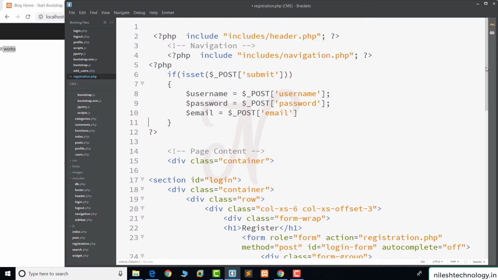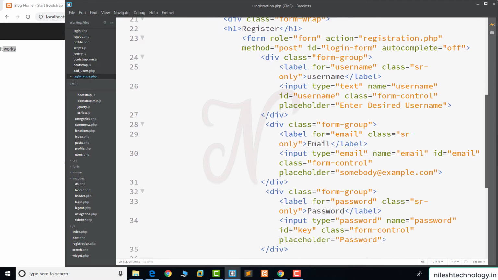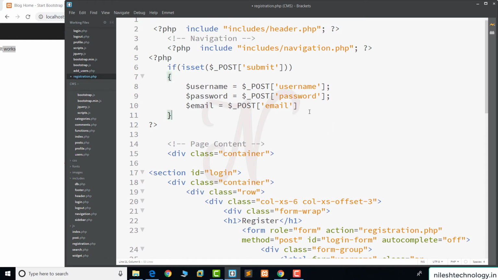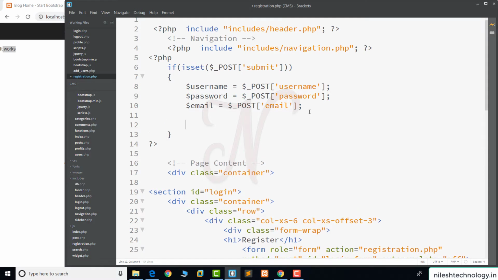So check here again, cross check the name of this input field. The name of the username is username, this is my email, and this is my password. So we get all these input fields and store them into variables. Now these are the username and password details. Before going into the database, first we clean up these details by using the mysql_real_escape_string function.